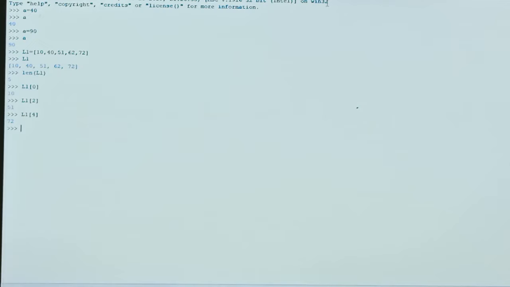Now the next important point we have to consider is lists are mutable. That is, we can change the contents of the list. What is the meaning of that? It means if required, we can modify the contents of the list. Like suppose there are only 5 elements in the list. Now I want to add the 6th element.